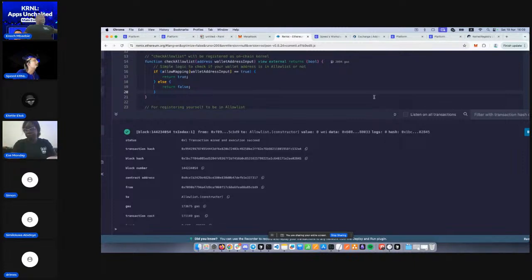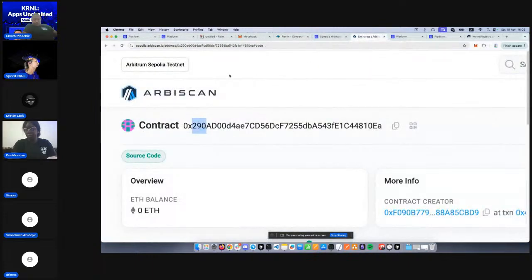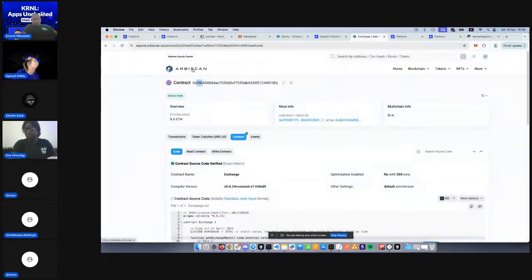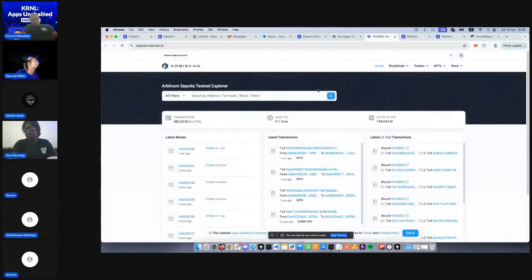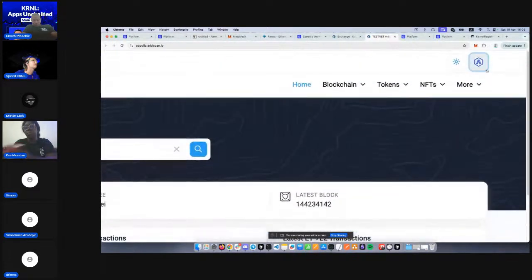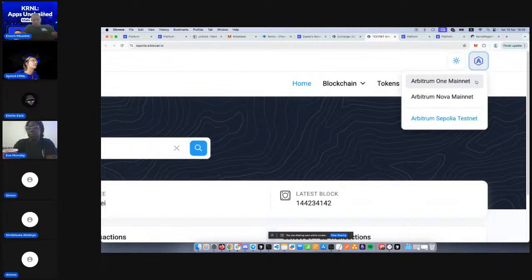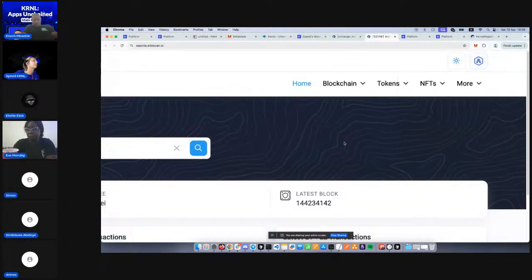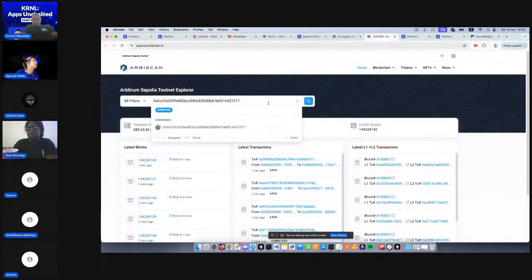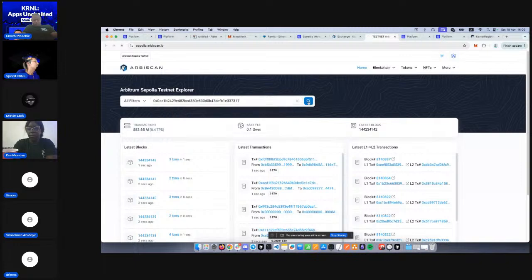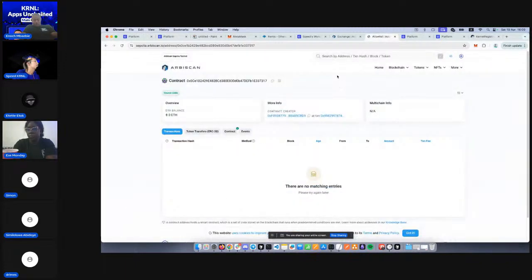Let me copy that. And I'm going to go to Arbiscan as well. I'm just going to open a new tab here and paste in the contract address. Make sure you select the Sepolia testnet on the top right of Arbiscan. You can see we have the mainnet and testnet, so make sure you select the testnet. Paste in the contract address, click search.